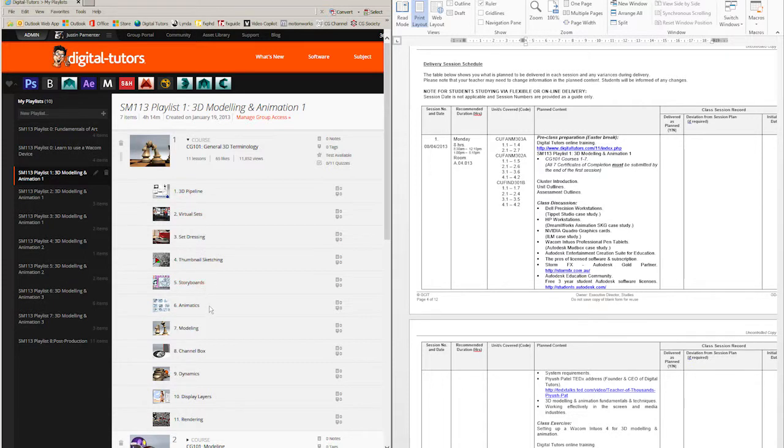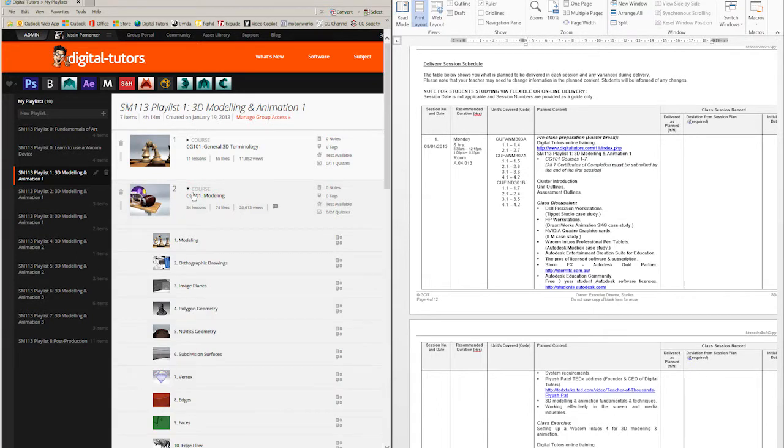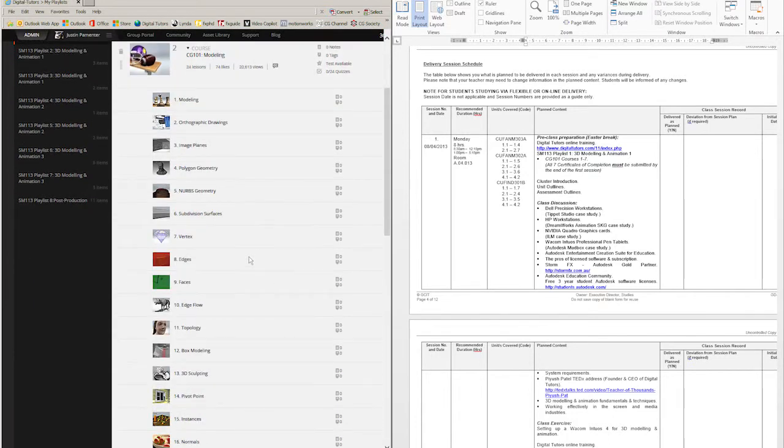How do they evolve into animatics? What's involved in modeling, and what are some of the basic tools in the modeling process? More specifically with modeling, what's some modeling terminology we might come across? How do we use orthographic drawings? Are we going to be using image planes? Are we using box modeling? Are we subdividing surfaces within our models? What are some of the building blocks of our models?